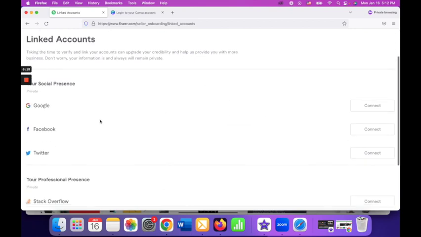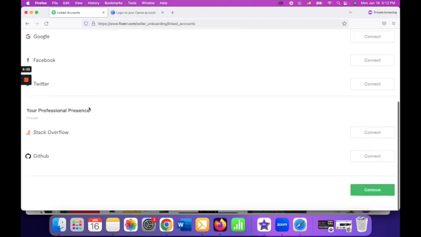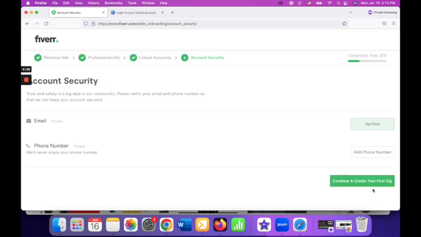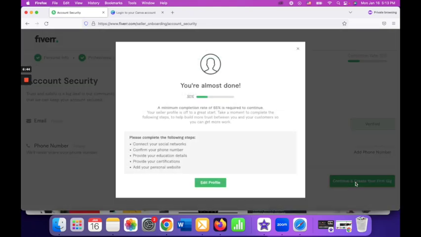If you want, you can add some social links, Google, Facebook, Twitter, some other links such as Stack Overflow or GitHub. You don't have to do that. Click continue. Here you will have to add your email and phone number. Those won't be shared on your account. This is private. These are private. It's only for verification purposes. And after you're done, you can click continue and create your first gig.